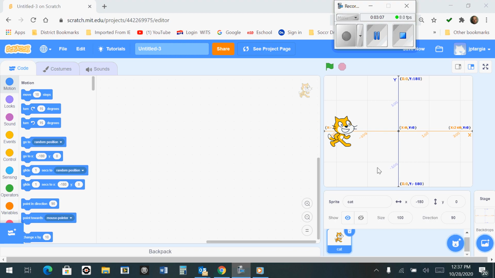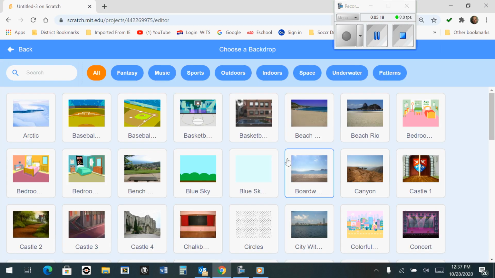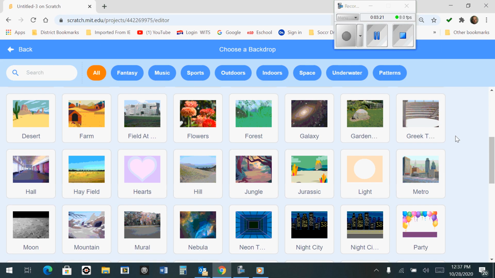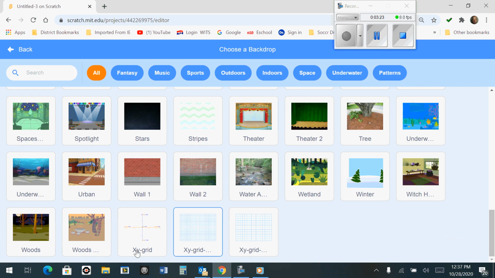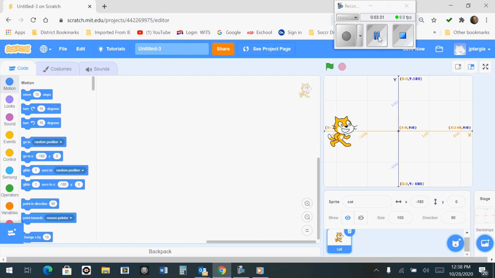So if your screen does not have anything on the preview screen, no XY coordinate, you can change the backdrop by simply going over here to where it says choose a backdrop. If you click on that, and you scroll your way all the way to the bottom, you will find the XY grid is right here. If you click on it, then when you go back, it'll show up for you.